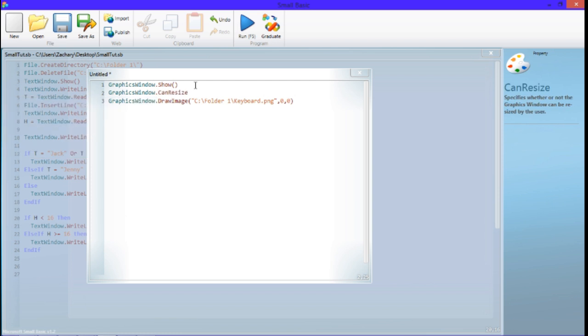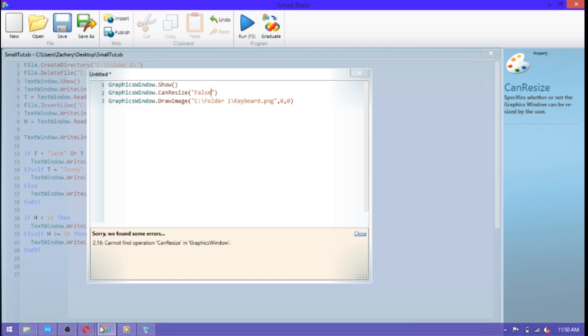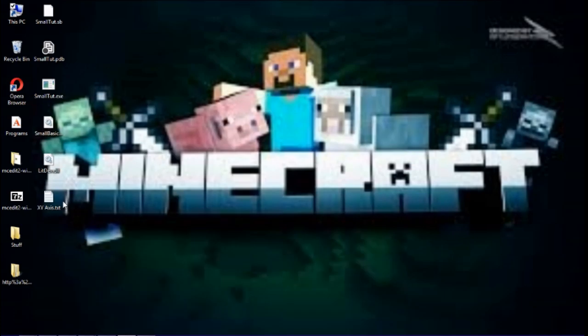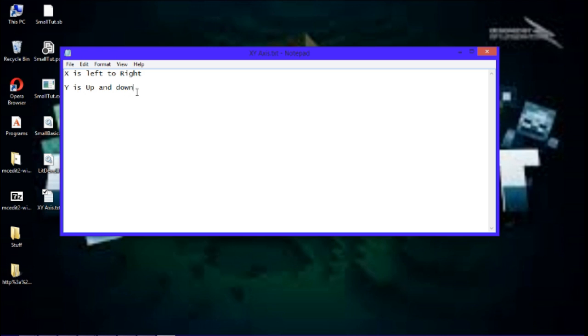Can resize. What does this do? Well, this prevents you from resizing the window. If you put this to false, it can be 0 too. If you put 0, it's the same thing as false. 1 and 0 are the same thing as true and false. 1 is true, 0 is false. I'll go ahead and put that in here too.